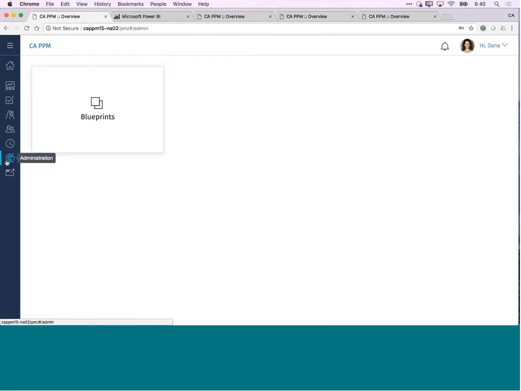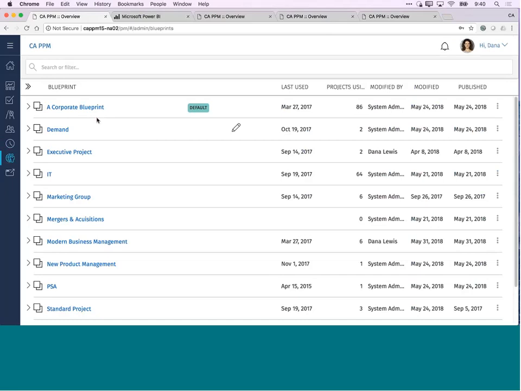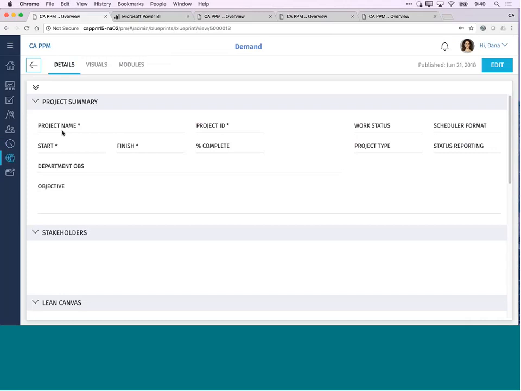So last thing is I did want to show you a little bit on the actual blueprint itself of how this is getting more from an administrative perspective, that these are all the different kinds of blueprints you can create. And in these different blueprints, as an example, I'll go to the demand one here. It allows me to see the screen.